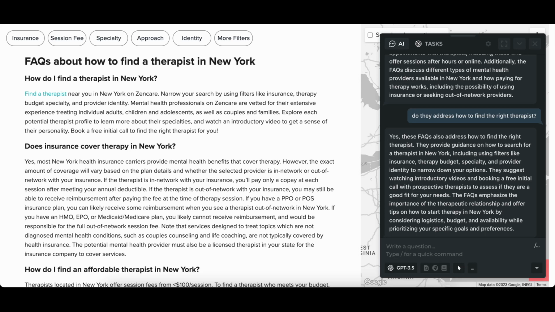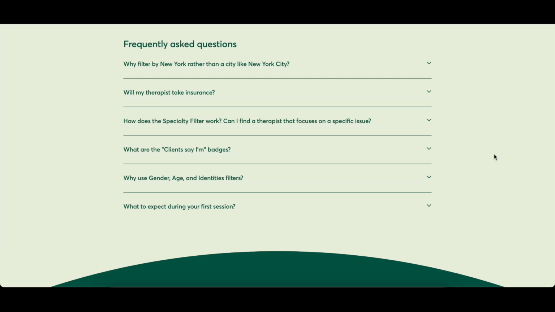If you look at Growth Therapy, I don't see them addressing cost, not as well, or actually not at all. And I don't really see them addressing how to find the right therapist. So these FAQs are much less useful. They're much less tethered to what the People Also Ask questions actually are.